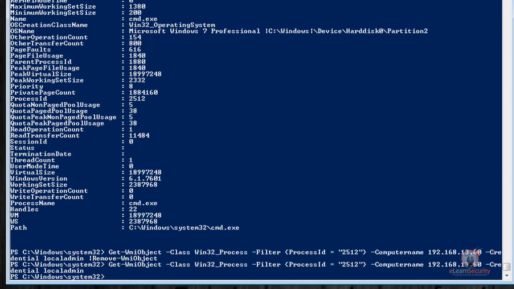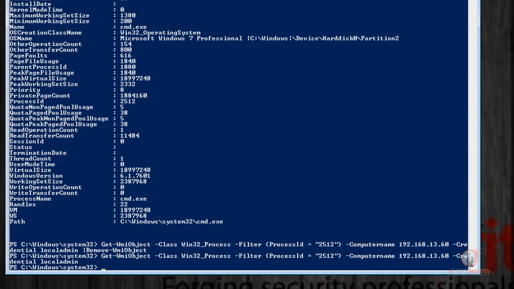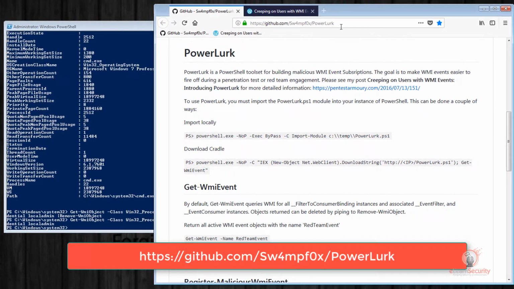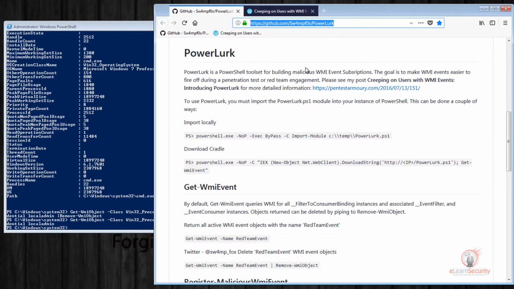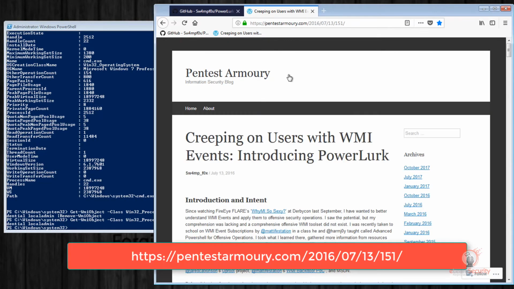Another way we'll see WMI and PowerShell used together is in the context of persistence. Of course, this is important to us as maintaining access is often an important part of our engagement scope. For this, there's a great PowerShell script known as PowerLurk that helps automate the process of creating persistence via malicious WMI event subscriptions. We can download PowerLurk from the following URL. Additionally, more information about this tool, as well as use cases, can be found at the following URL as well. We encourage you to read the blog post, as there's a lot of great information there.